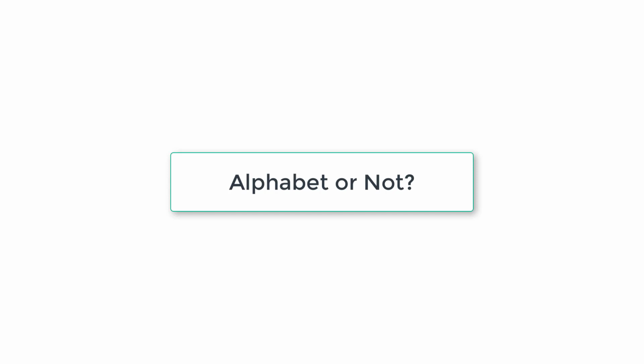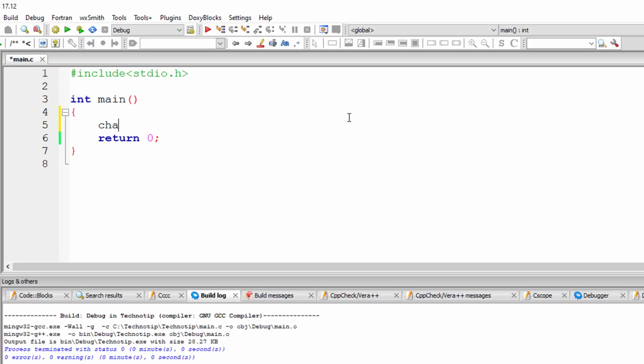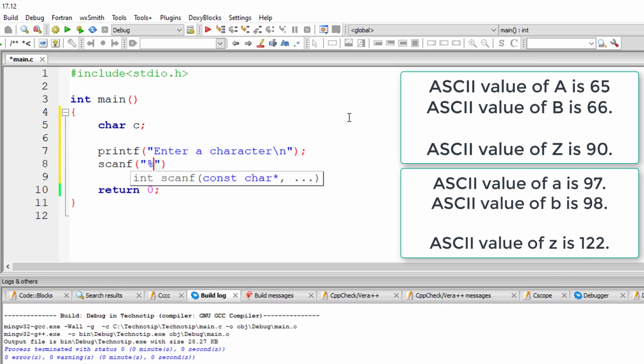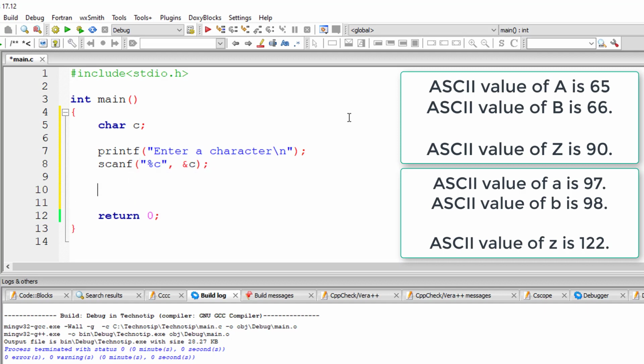Let's write a C program to check if a user-entered character is an alphabet or not. In the C programming language, every character variable holds an ASCII value rather than the character itself. So it's easy. We can use less than or equal to, or greater than or equal to, to check if the character is between capital letter A and capital letter Z, or small letter a and small letter z.